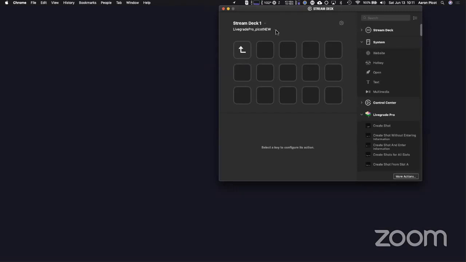So this is kind of a blank window. What you see on the screen, what you see on these little buttons is what's actually going to appear on the Stream Deck itself. It's got little OLED. Each button is like a little OLED screen.